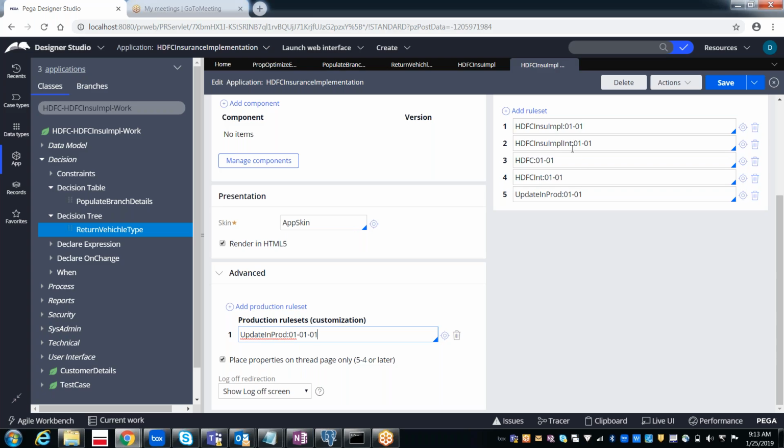Understanding? Till now we created all the rules in the HDFC insurance implementation rule set. But if you want to make any changes in the production environment, you should have one more rule set, and that rule set has to be referred from the production rule set list here. Like you can have one production rule set example. I'm going to create one rule set like this.